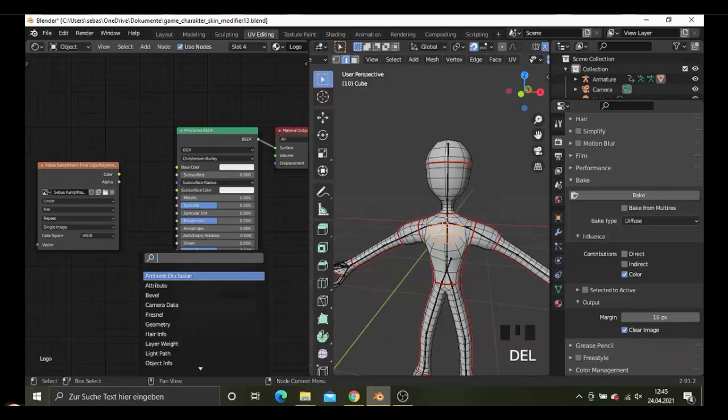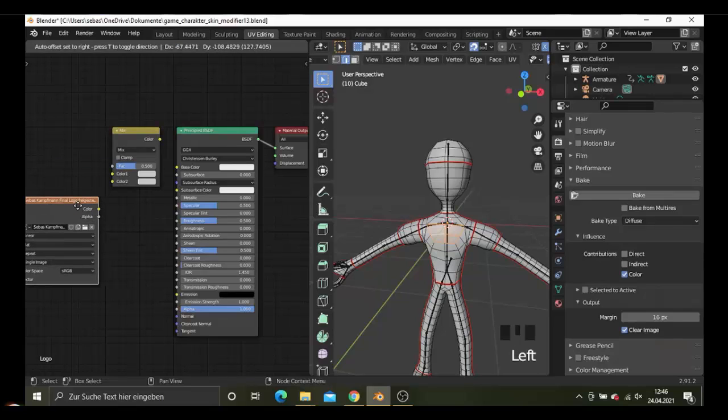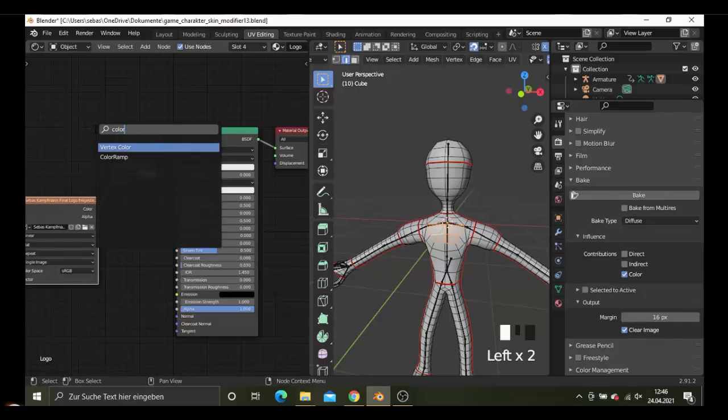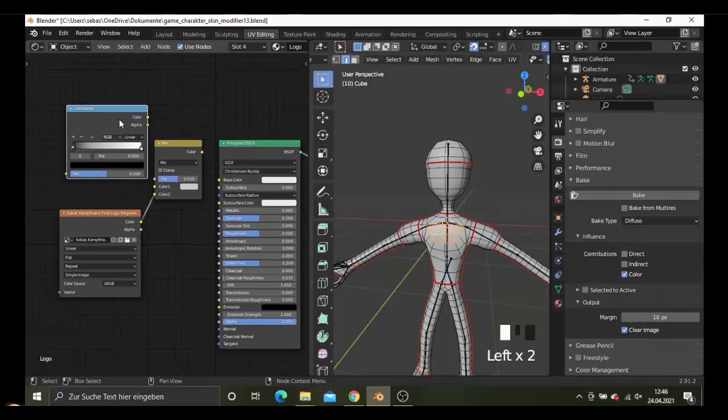And then we add a mix RGB node. And we connect the color output from the image texture with color 2. And then we need a color ramp. Here we connect the color output with color 1 in the RGB mix.